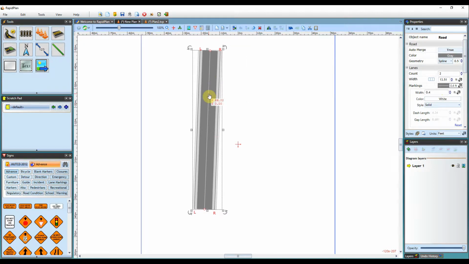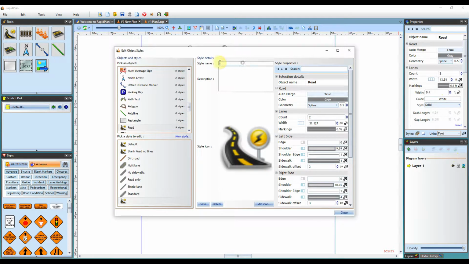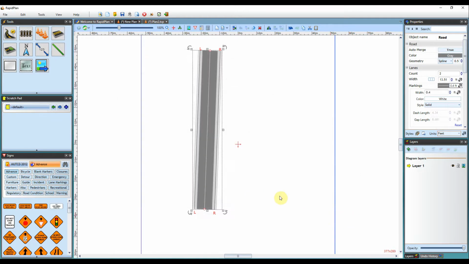So for example, if we have a road like this, you can actually just save it as an object style, so save it as a new style. This will bring up a new dialog box where you can give it a specific style name. So it might be White Line Road. You can actually give it a description if needed as well, or upload your own custom icon for it. Once done with that, hit save, close, and then if you go to your object styles drop down box, you will see the White Line Road style listed there.